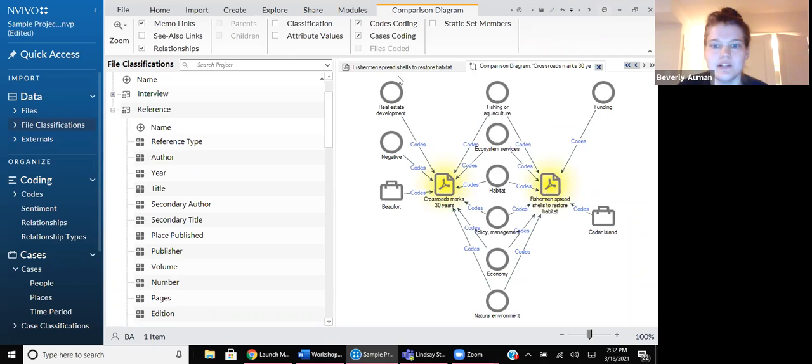So real estate development was only coded for this Crossroads Marks 30 Years newspaper article, whereas the fishermen spread shells to restore the habitat article was coded for funding and Cedar Island, and those were not shared with this newspaper article. And then in the middle, you'll see all the codings that they did share: natural environment, economy, policy management, habitat, ecosystem services, fishing, and agriculture. Both of those newspaper articles had those.